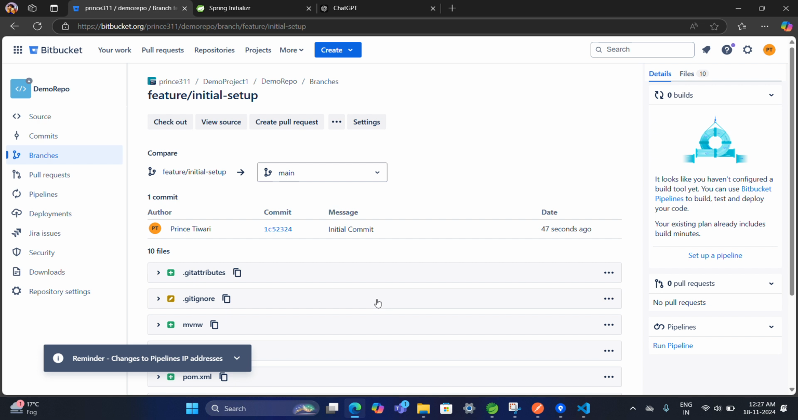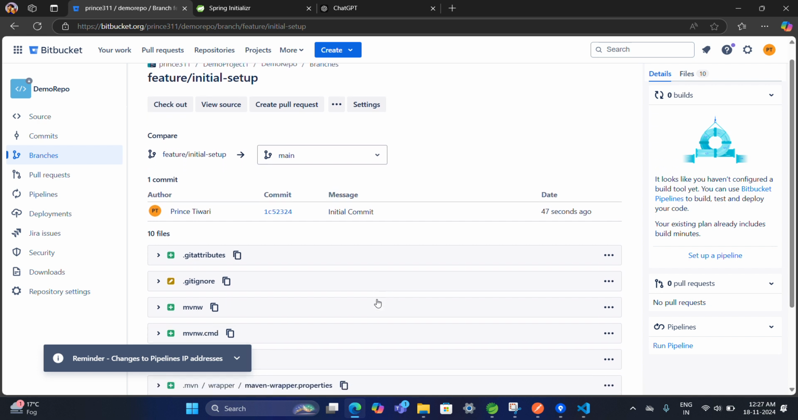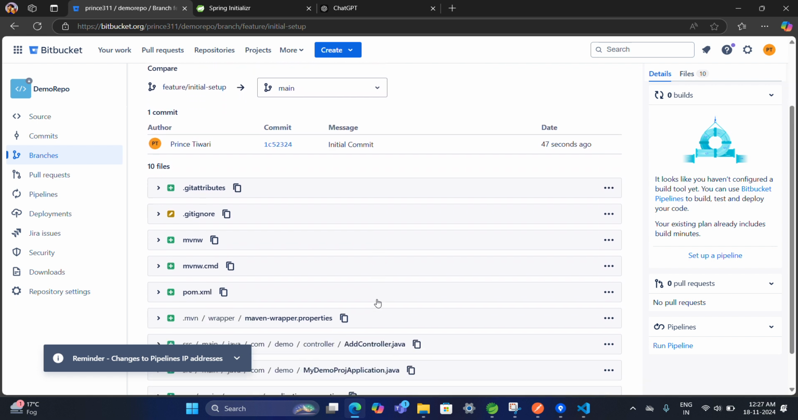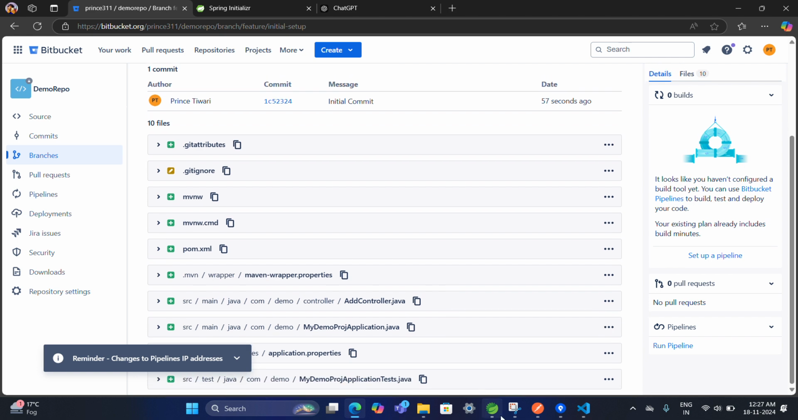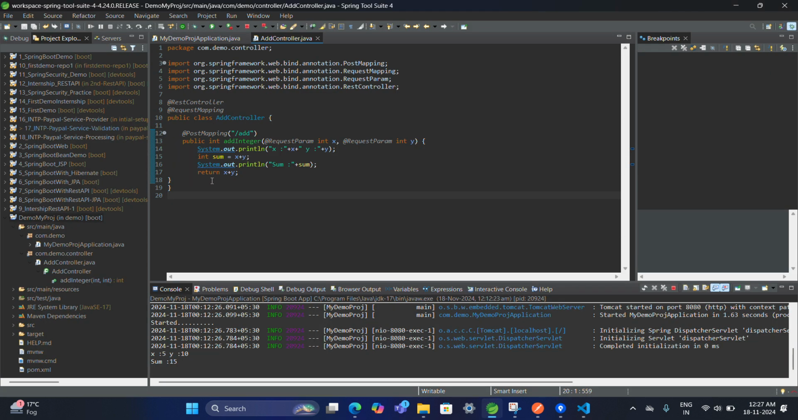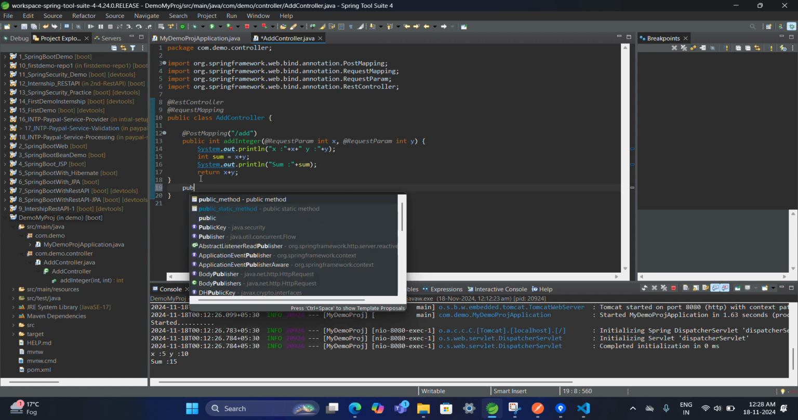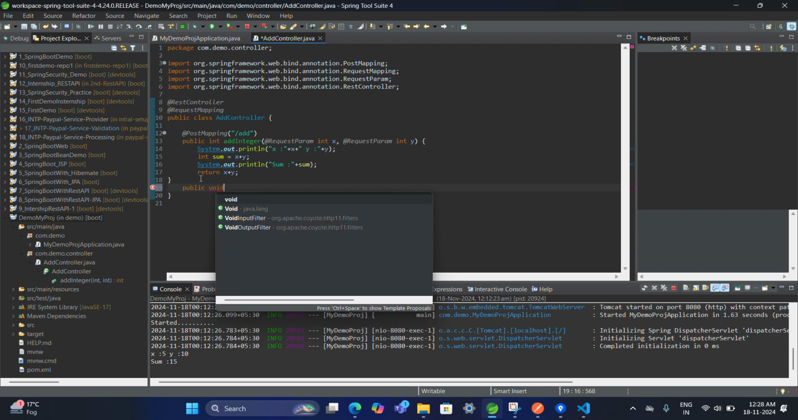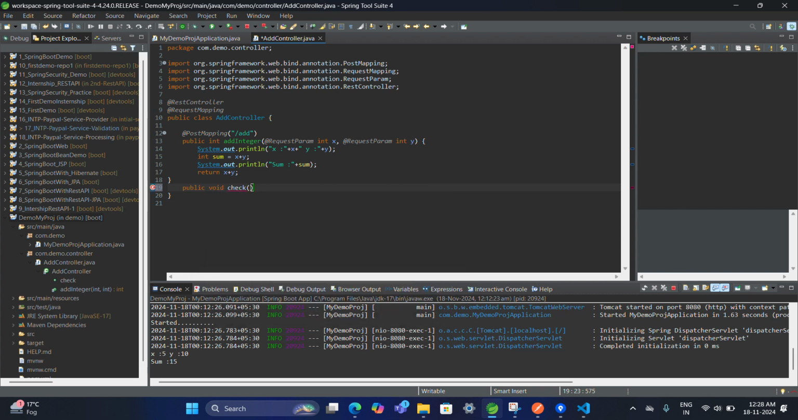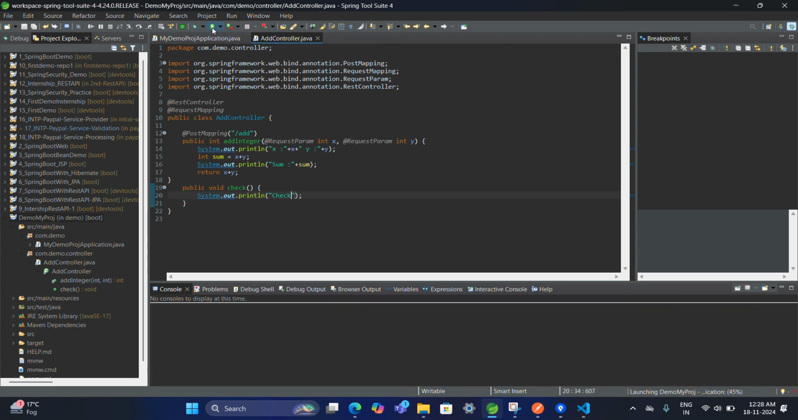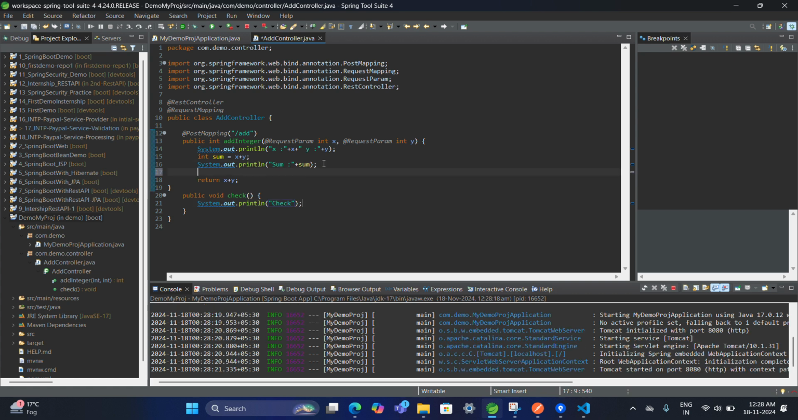So now comes the main part. Here we are just doing the copying from one place to another place. Now let's observe the main thing. Here I'm going to create one method like public void check, and this is out check. Okay, let me save this, and I'm going to just call this check here.